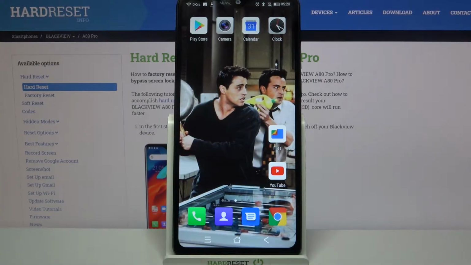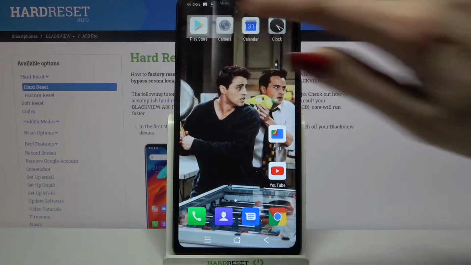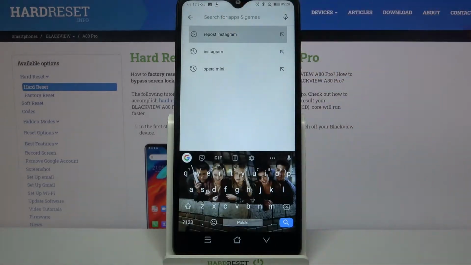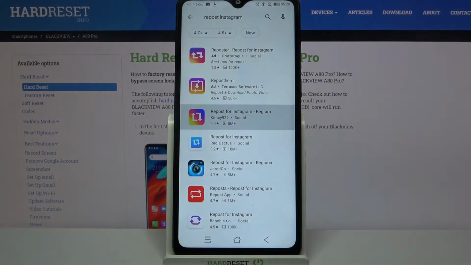Hi, in front of me is BLACKVIEW A80 Pro, and today I would like to show you how you can download pictures from Instagram. Firstly, open Play Store, then type repost for Instagram and download this app from this developer.